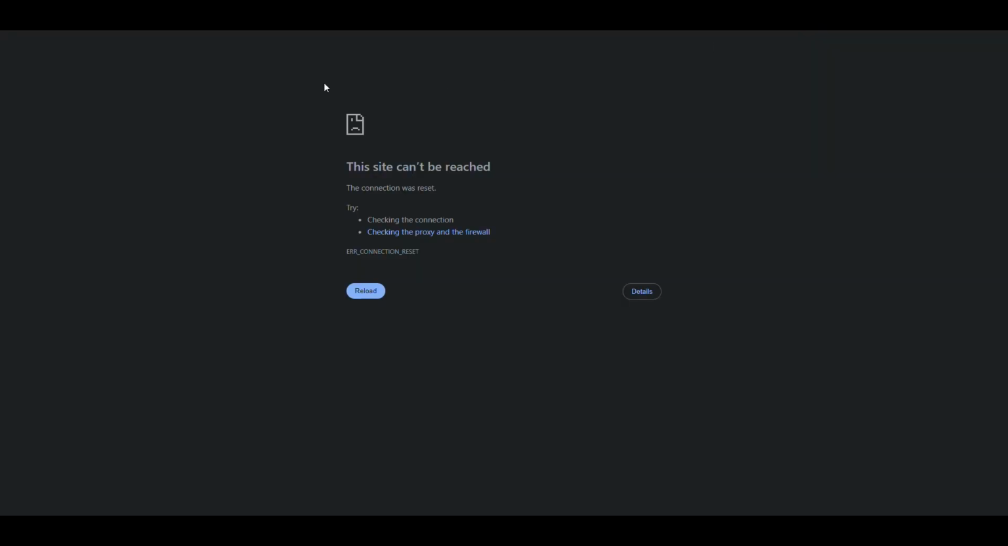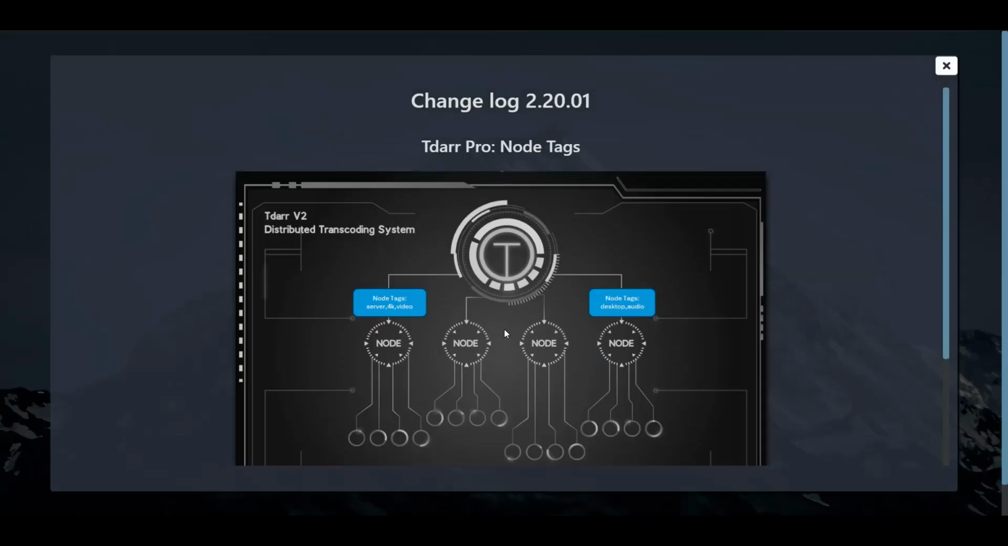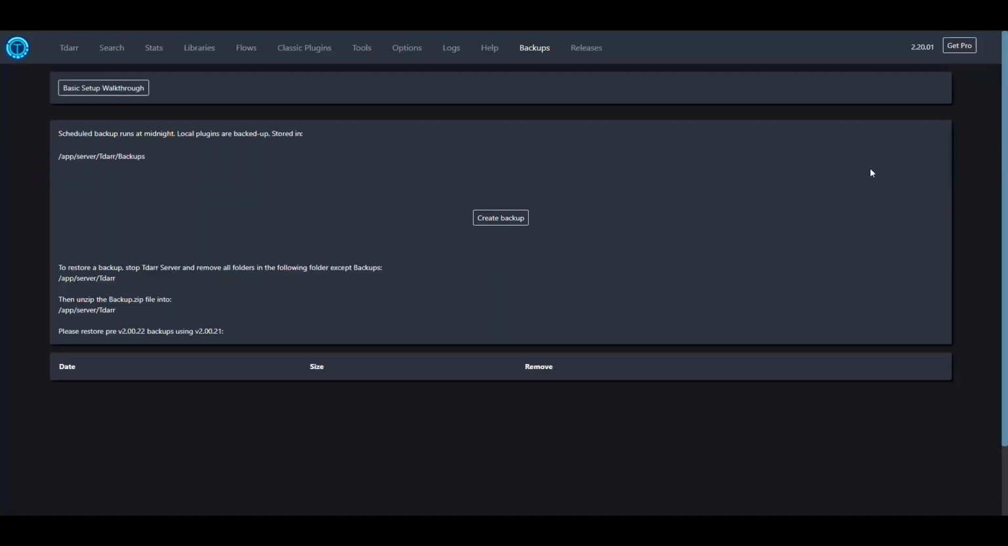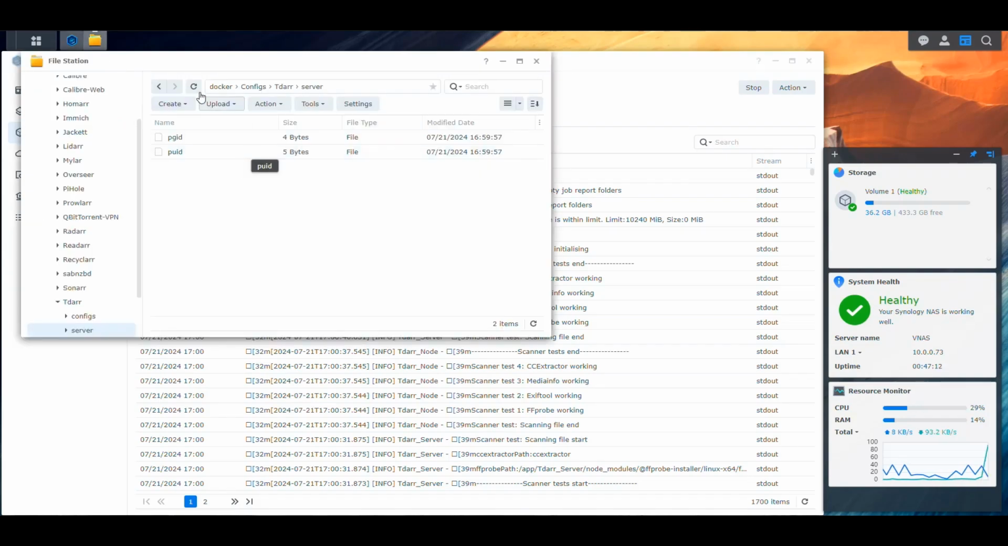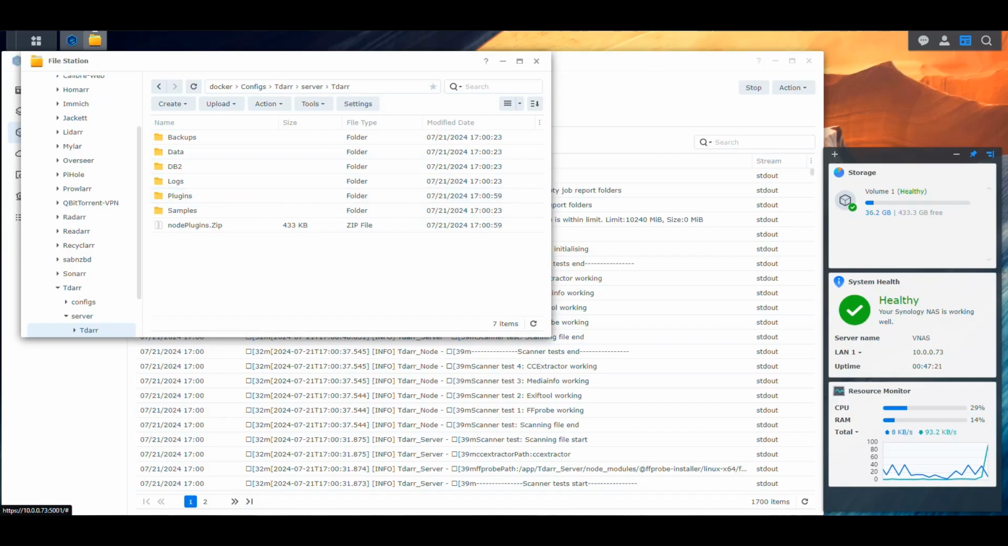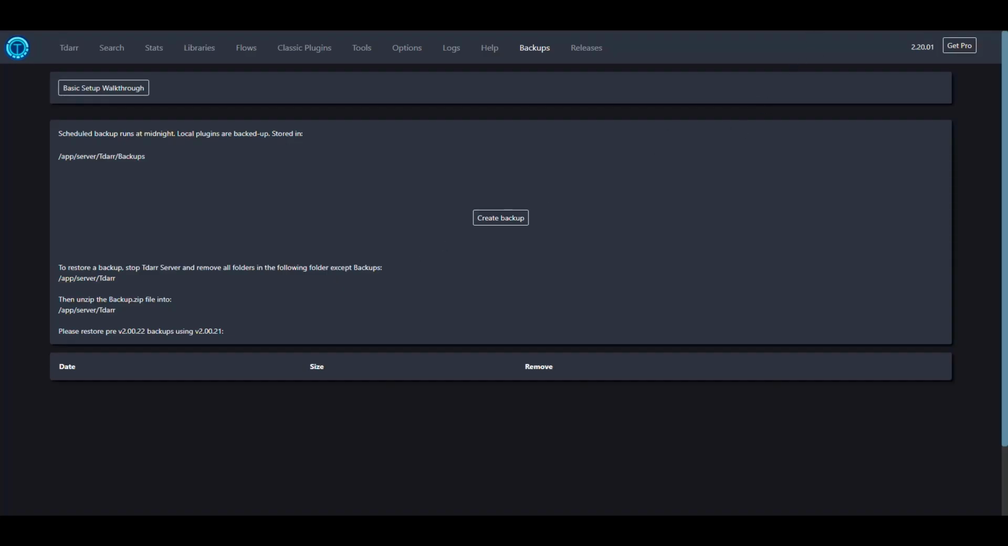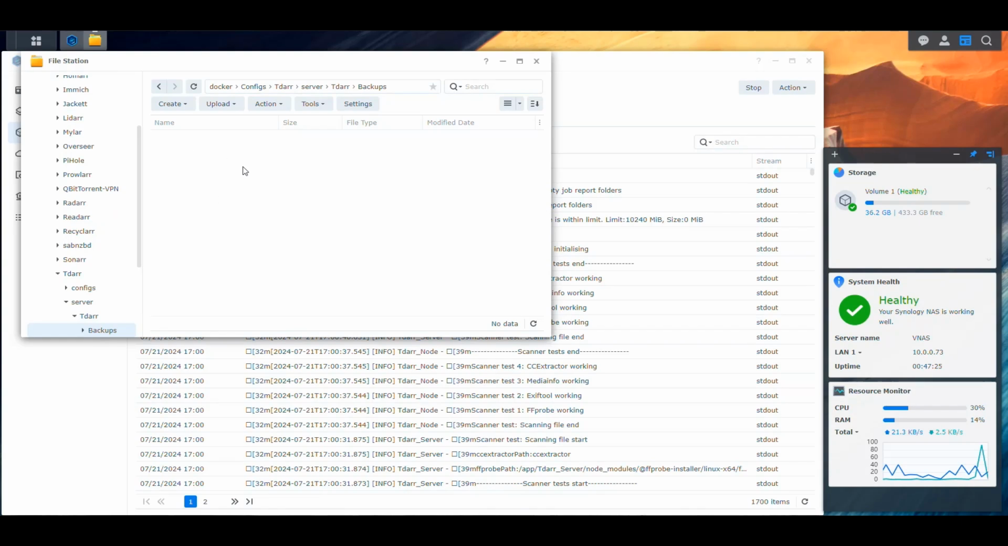Okay, and let's validate here to see if Tdarr is up, and Tdarr is up. If we were to create a backup, we can go to the NAS and we would see that in this server folder, we should be getting more stuff. So there you go. You see the Tdarr folder, and that's what it said in here in Tdarr. So inside there, we have a backups folder, and here's where our backups are going to be.